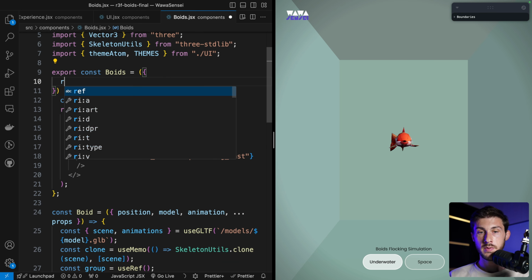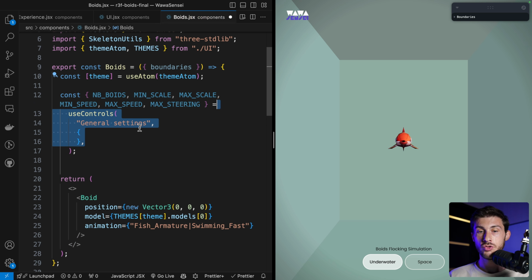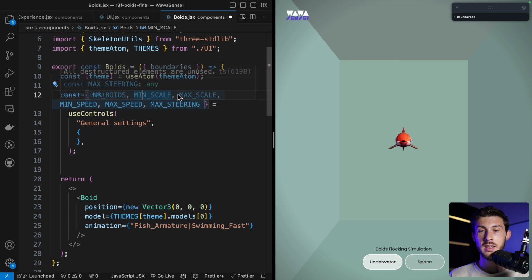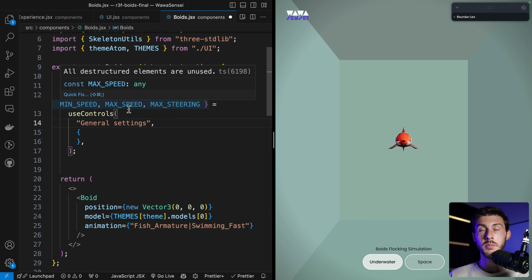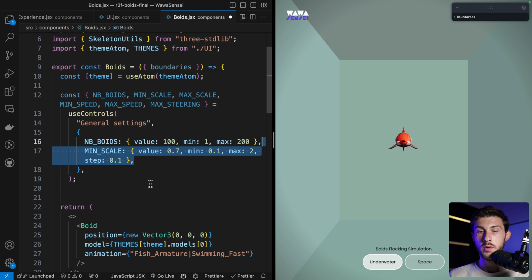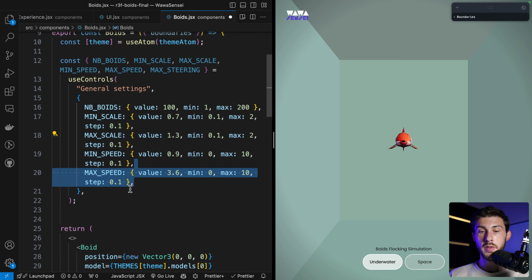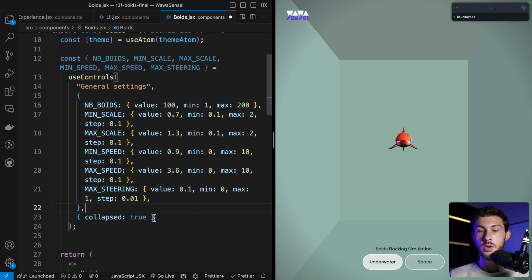We need the boundaries. To be able to create all our fishes, first we will need some variables. Again, we will use control from leva. We'll need the number of boids, the minimum size, the scale, the minimum and maximum speed, and max steering. It's how much we allow it to move and rotate. We put them in a general settings folder with the number of boids. We set the default value to 100. Then you can adjust the value to what you like and you will have the controls on the top right. And again, set collapsed to true.